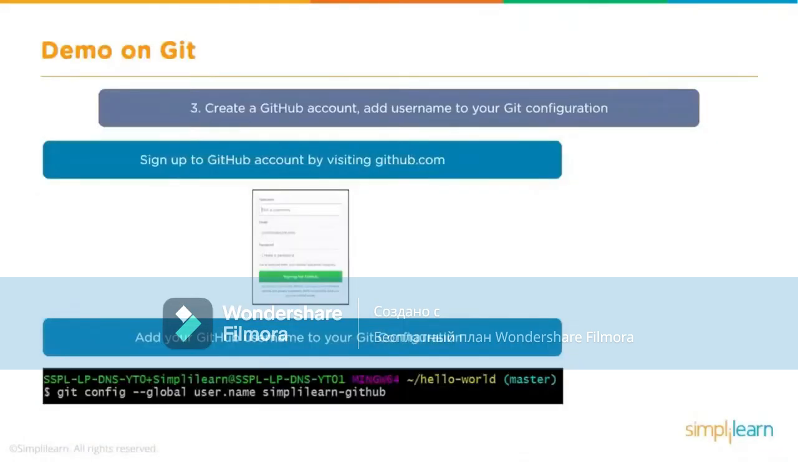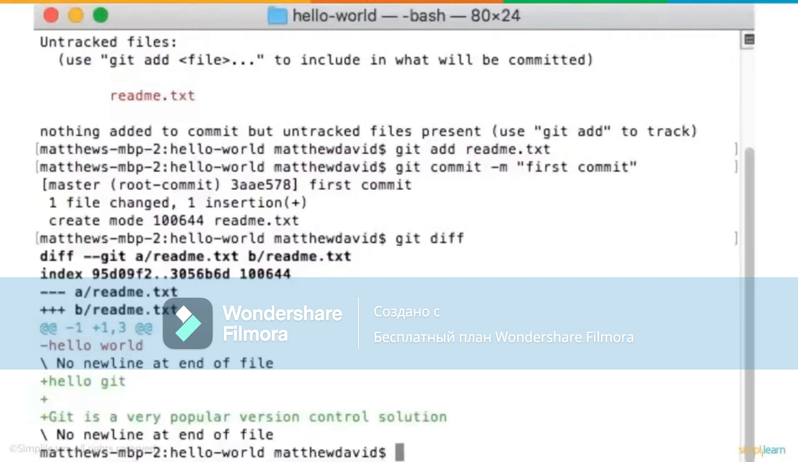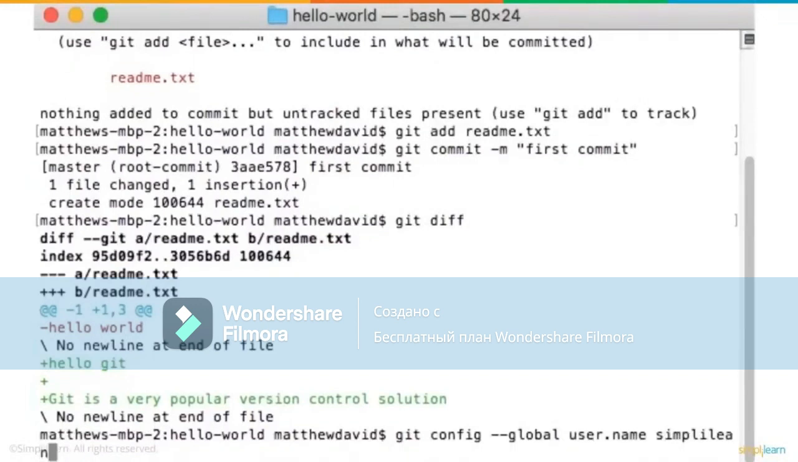So what we're going to do now is go ahead and create an account on GitHub. We already have one. So we're going to match the account from GitHub with our local account. To do that, we're going to select git config, with dash dash global user.name, and we're going to put in the username that we use for GitHub. In this instance, we're using the simplylearn-github account name.